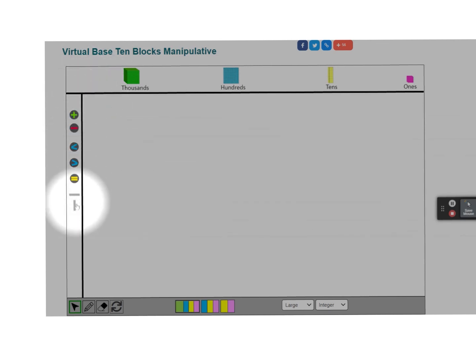Over here on the side, you have your different symbols, like plus and minus. You can use those to help represent your numbers. You have less than and greater than and equals to, so those are nice too. Down at the bottom here, you have reset, so you can reset everything and it'll clear out.